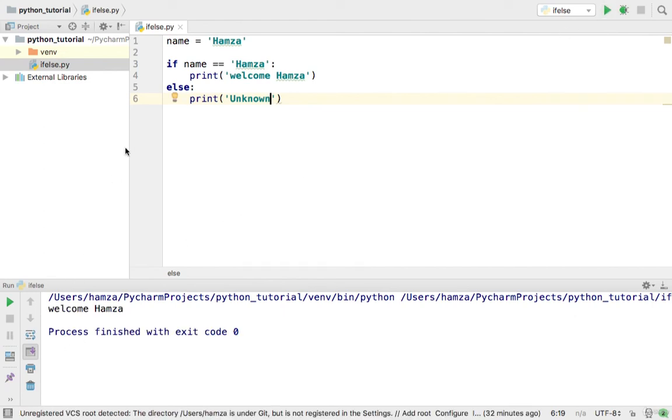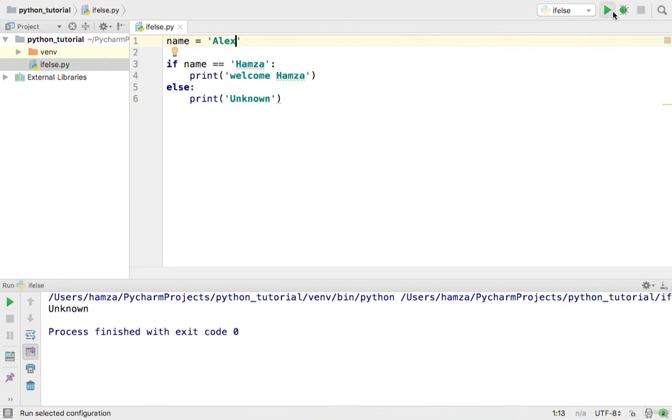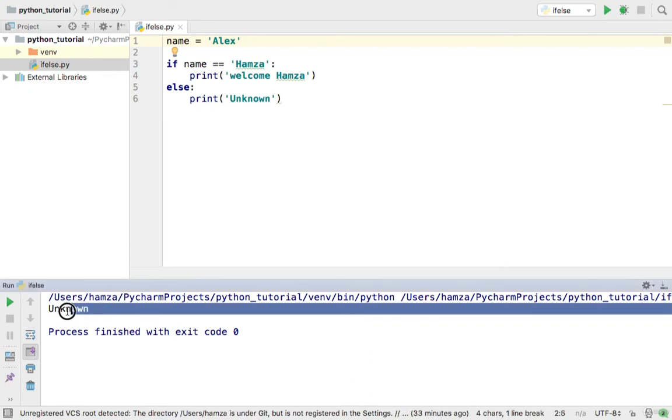As you can see, it compared the string Hamza with the variable name, and it was same, so it printed welcome Hamza. Now if I change the name to Alex, now it should print unknown. As you can see in the output, it printed unknown. It applied the condition on string as well.